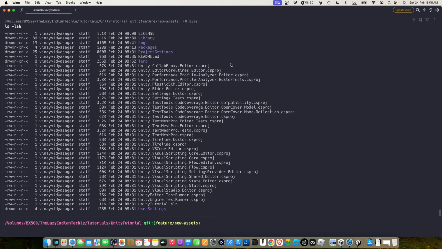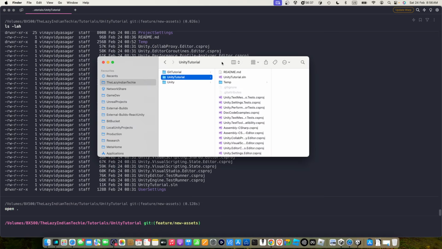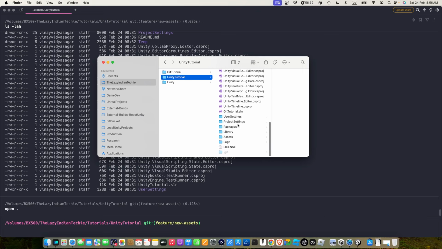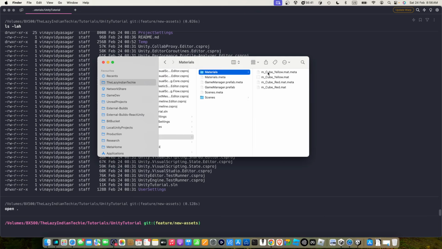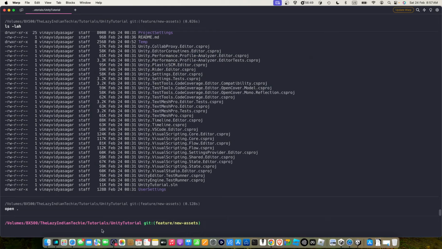Let's go to the assets folder. Actually, let's just open it up and go to assets materials. You don't have a blue cube, right? You don't have a blue cube, and you're like, what happened? The pull request happened. You did not pull in those remote changes. Okay, so let me switch back to development.